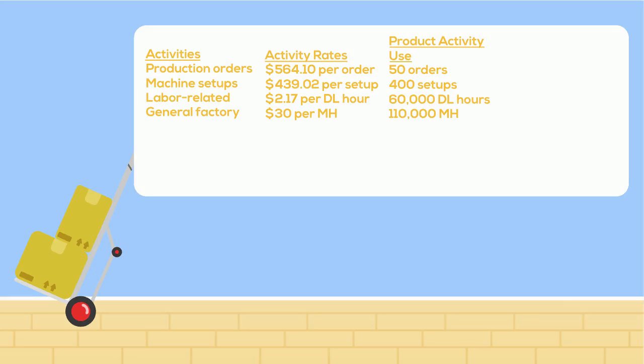We will apply overhead by taking the activity rate and multiplying it by the activity use. For production orders, we will take $564.10 and multiply it by 50. This means we will apply $28,205 in total overhead based on this activity. We will do the same thing for all other activities. When we are finished, we have applied all the overhead for those products made.